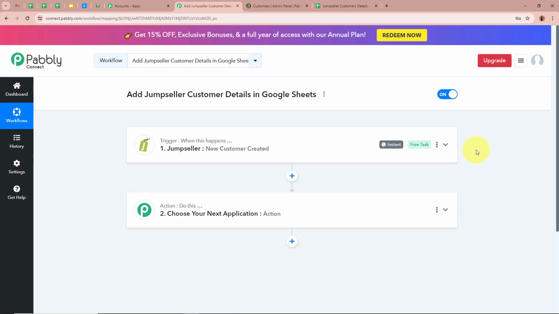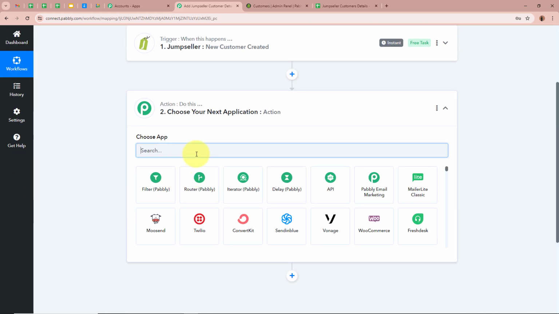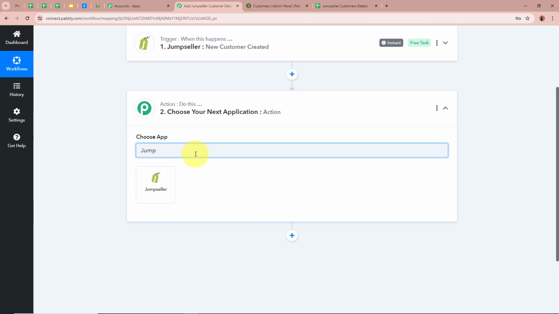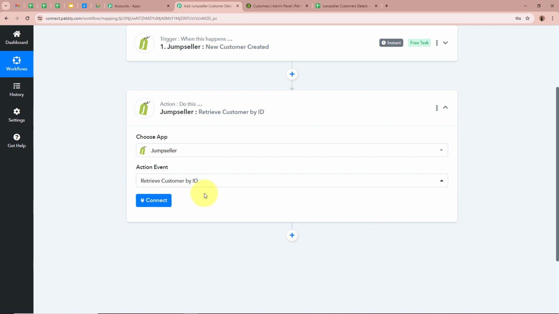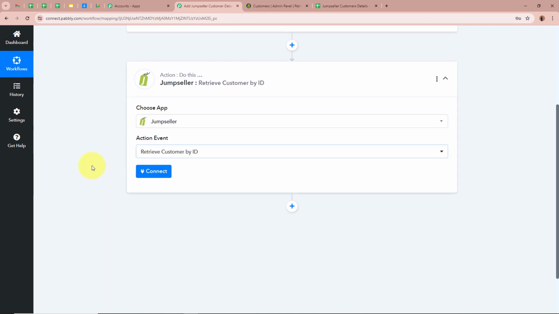So what we are going to do is add an action step, and for the action application right over here, I'm going to select Jumpseller. And for the action event, we are going to select retrieve customer by ID. Okay, so we are going to have the details of our customer with the first name and the last name with the help of this action event, that is retrieve customer by ID. Okay, then we're going to click on connect.